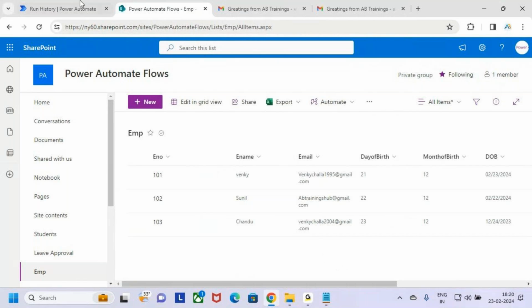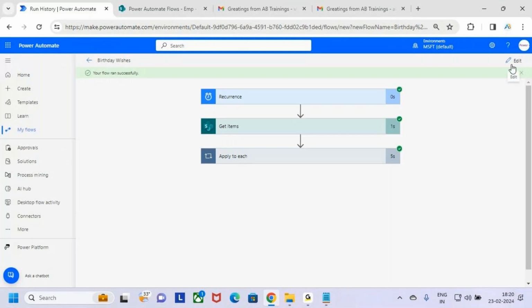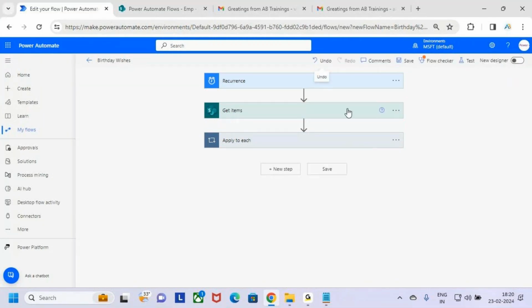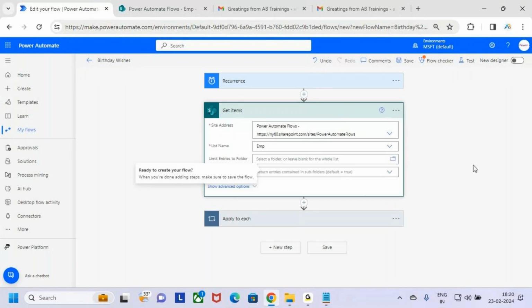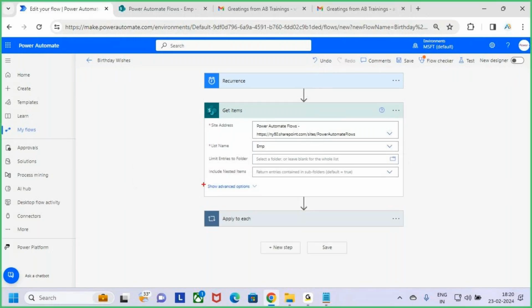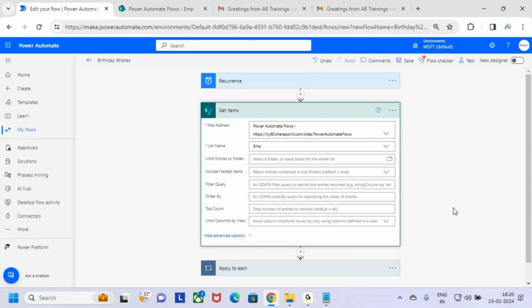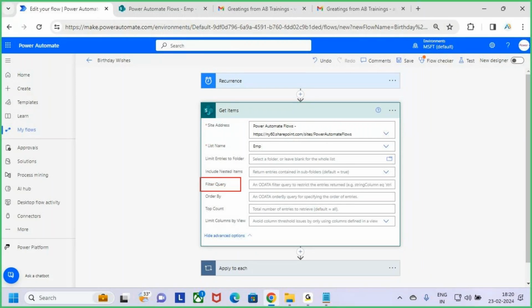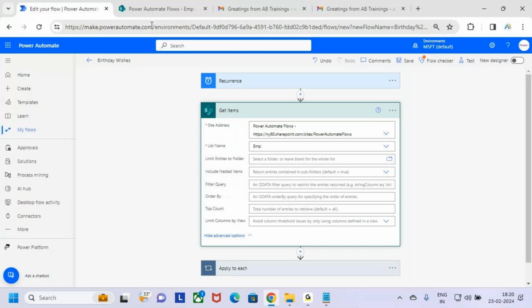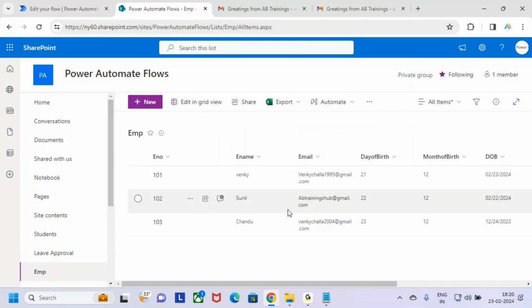For this, what we'll do is go to Power Automate and click on edit. Let me edit the flow. Now go to the get items. Under the get items, you can see advanced options. Click on show advanced options. In the advanced options, there is something called filter query. I don't want to send the emails to all the employees in this list, so I want to filter the data.